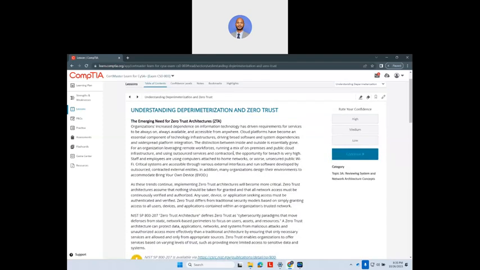Zero trust. You'll start to see this more, especially when we have organizations that have a lot of partners. As technology evolves, the attacker is evolving too. So essentially, zero trust is exactly what the name says: don't trust anything.